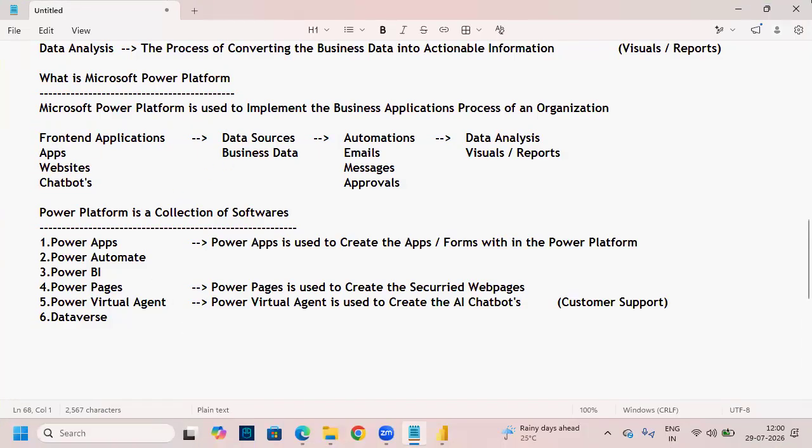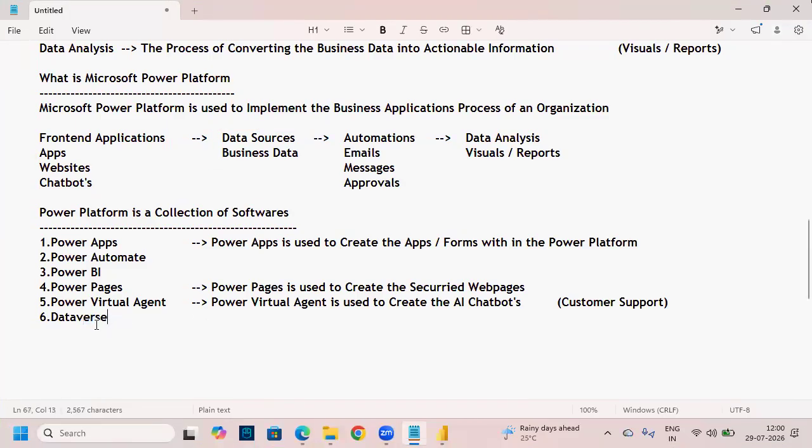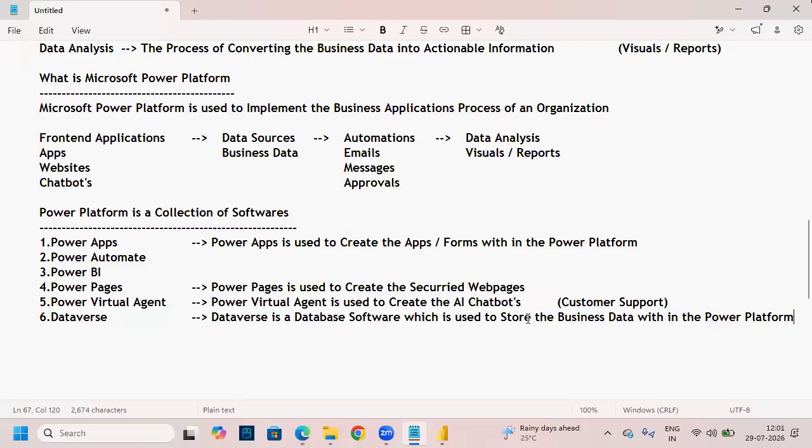Now second step is data sources. Already said what is the data source software we'll have in the Power Platform? Dataverse. Now what is Dataverse? Dataverse is a database software which is used to store the business data within the Power Platform. So if you want to store the business data within the Power Platform, go and use Dataverse, guys.